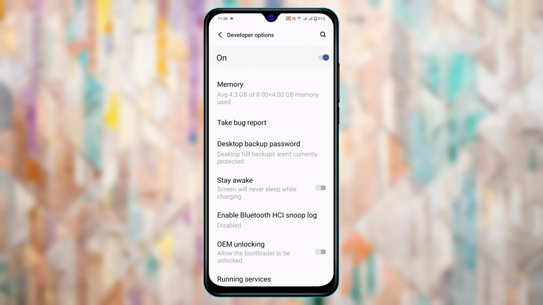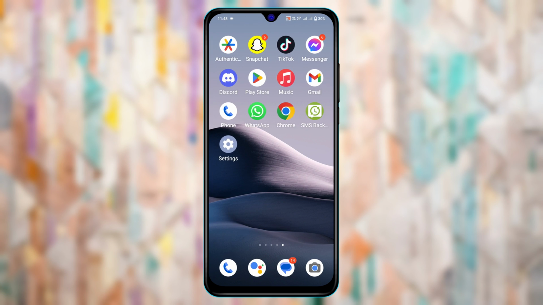Now if you want to turn off or disable the developer option, it's very easy to do. Go ahead and toggle off this option at the top right here and the developer option will be turned off from your device. So guys, this is how you actually can turn on and off the developer option on Android device.